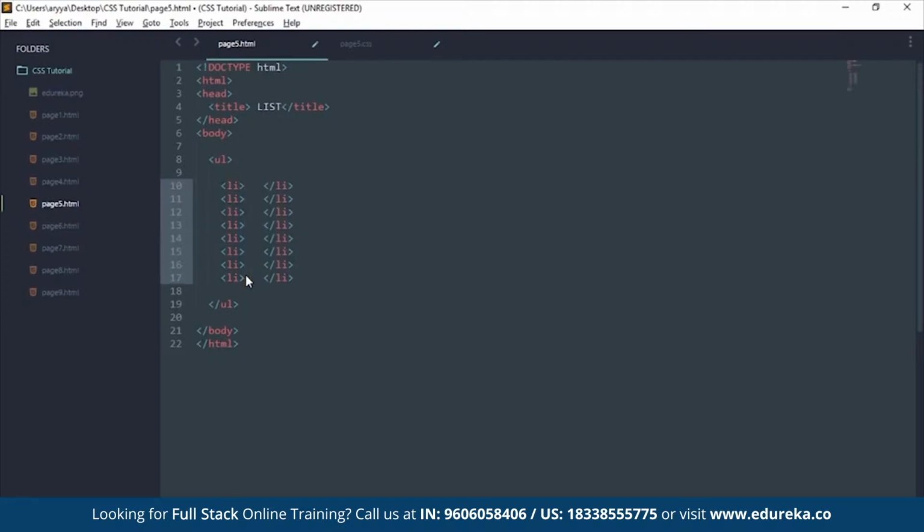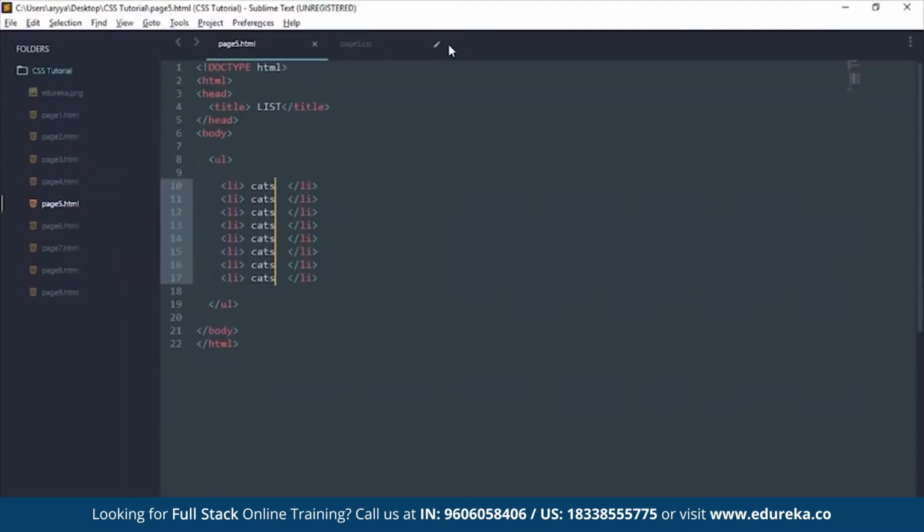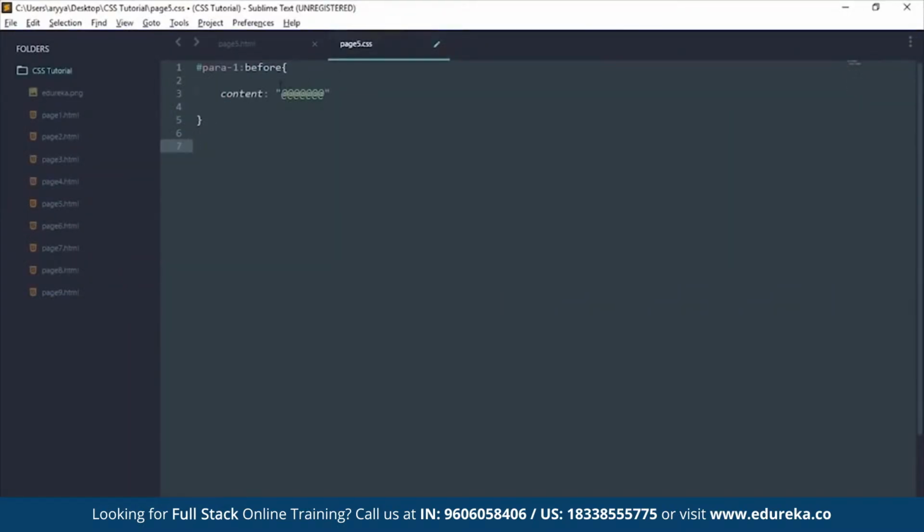Okay, so let's just say something random like cats. So let's save this, let's go out here. Now we have these things called cats. Okay, so what if we want them to have alternate paragraphs? I mean alternate background colors.